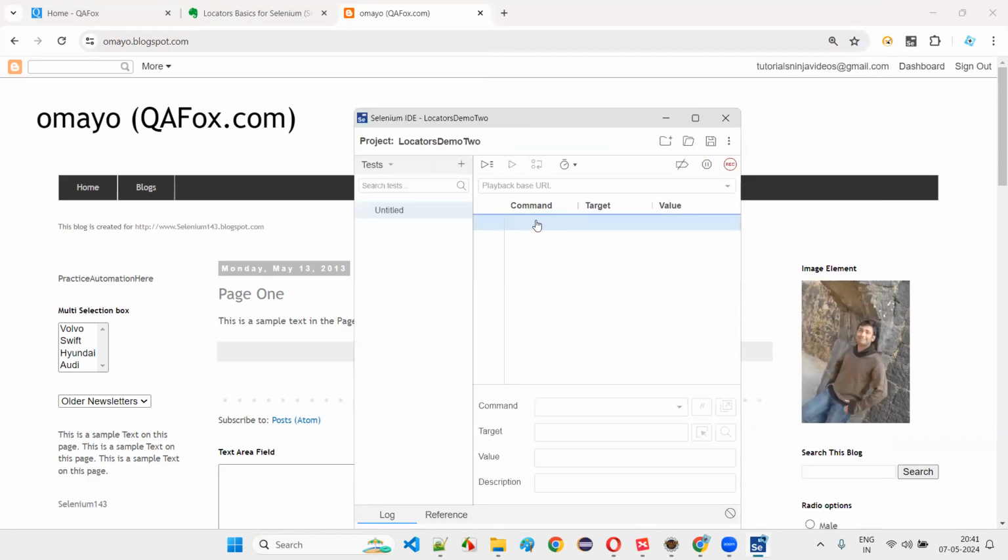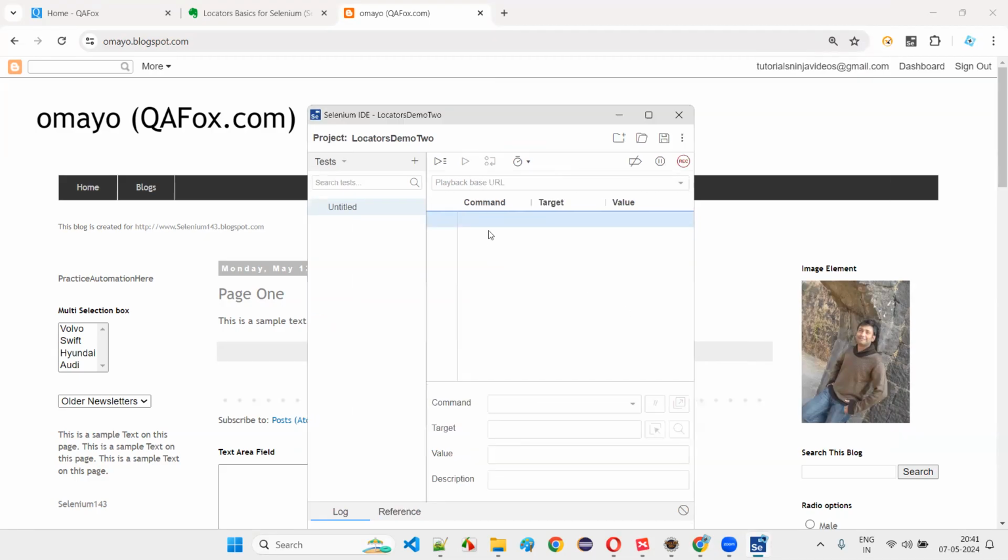So here, which command do I have to use first, guys, to open this application URL in Selenium IDE? What is the command I have to use? Anyone remember the command in Selenium IDE? No, that is Selenium WebDriver. The get command is from Selenium WebDriver. I'm asking about Selenium IDE.